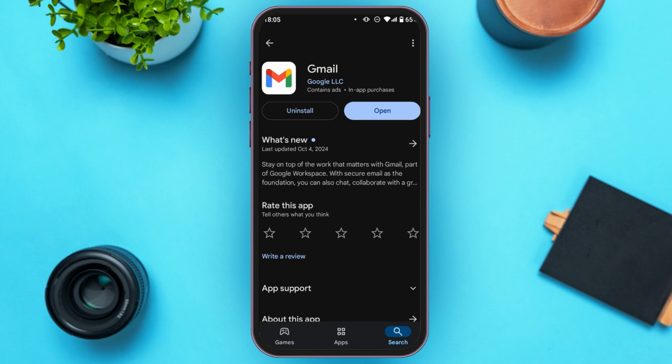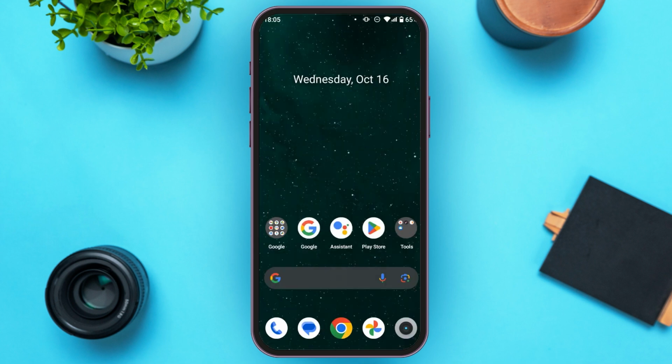Now here you'll be led to this kind of interface. If your application is not up to date, you'll be able to see the update option over here. All you have to do is tap on it. After you update the application, your problem should be fixed. So that is how you fix password incorrect error on Gmail. I hope you found this video helpful.